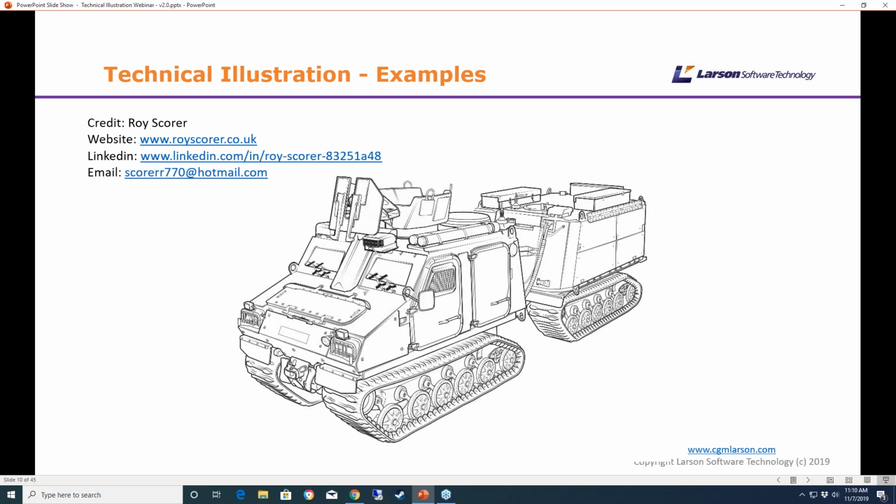And then we have a more traditional illustration, again still with perspective, but this time with the thick and thin line technique, which gives it that depth. So even though it's 2D, it kind of gives you the impression of a 3D illustration.